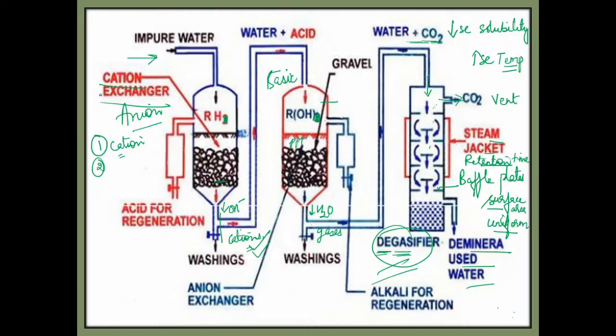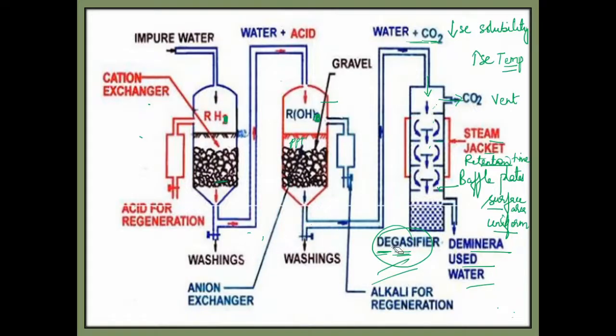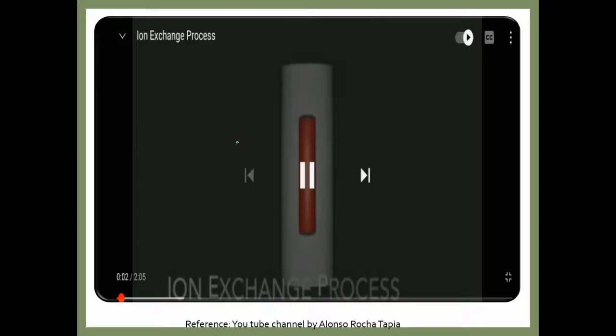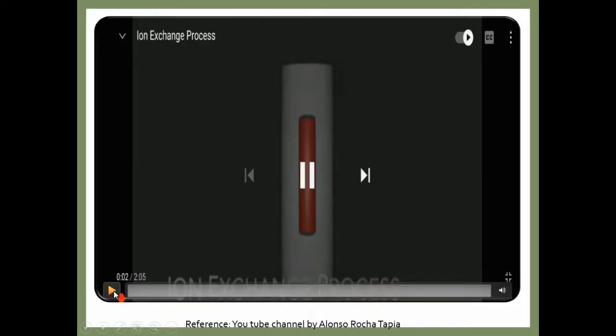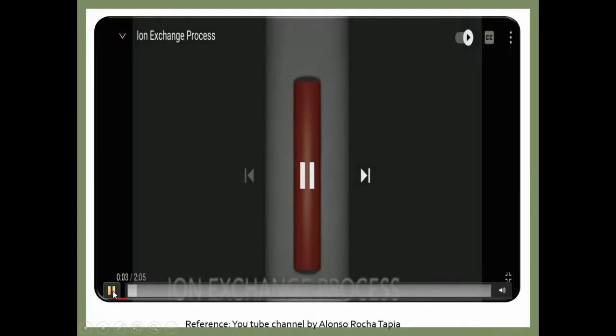So basically, the sequence cannot be exchanged. Cation has to be removed first because that is the aim of the process, and otherwise the water becomes basic, which should not be treated. Acidic water does not have any problem, but basic water should not be treated, because basic water always induces some corrosion type of thing. So I think with that your process is quite clear to you. Now coming to one kind of animation I have found on one channel, so let me tell you how easy that is.